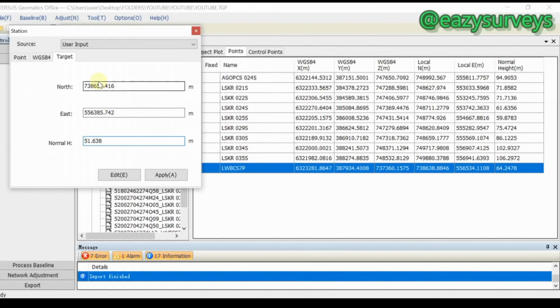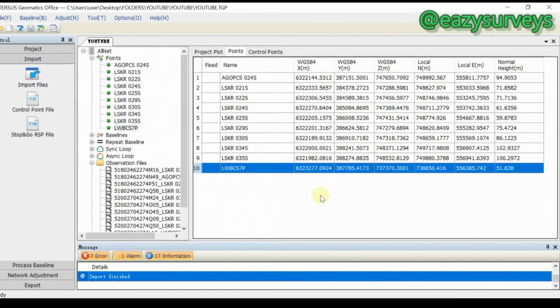When you are done editing, you click on apply. You are going to see it change to the right coordinate of the base. When you are done with that, you close. The next thing is to right click on this, then you set as control point. You can see the triangle icon that shows that this is now a control that will be used to correct all other rover points.